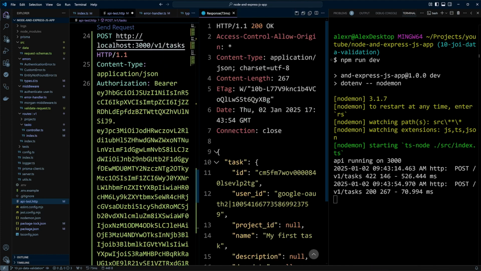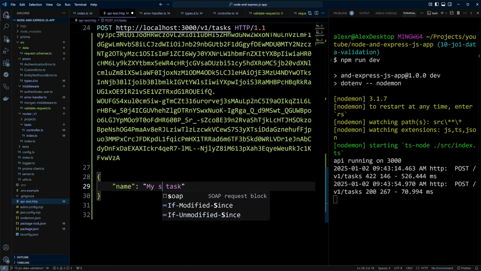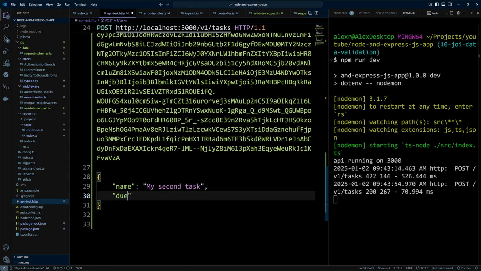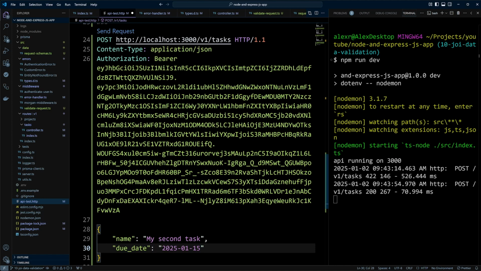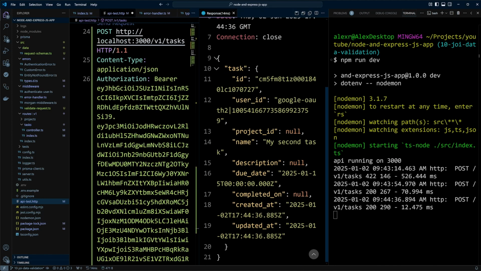Let's send the request and now we got the task back. So the task got created with a name myTask. Let's go ahead and create another task just to be sure. This time we'll add a due date. In the due date, we will put a date in the future. Let's go ahead and send the request. And as you can see, the second task got created and it has a due date.